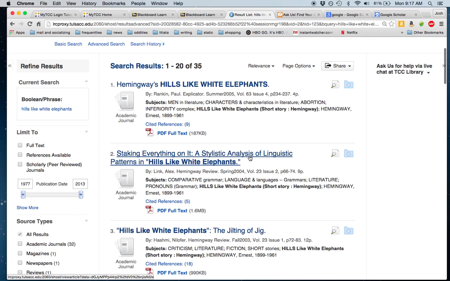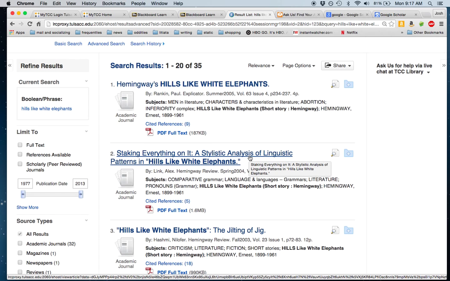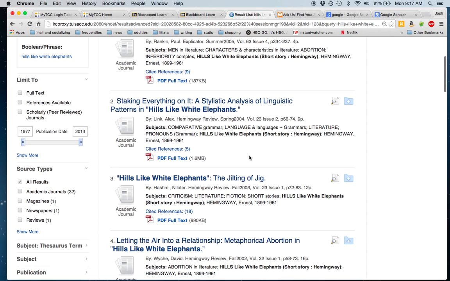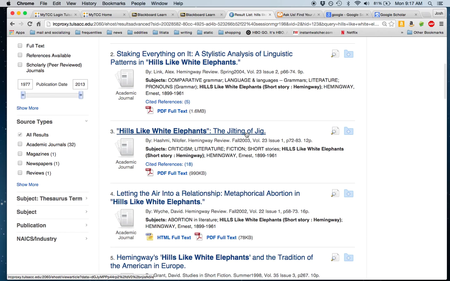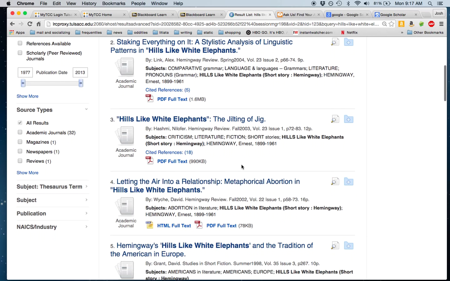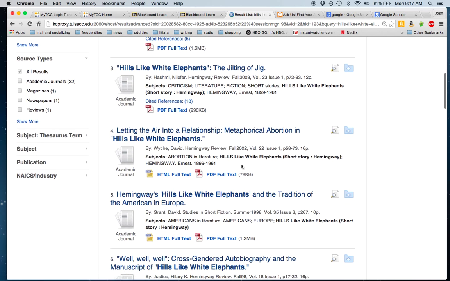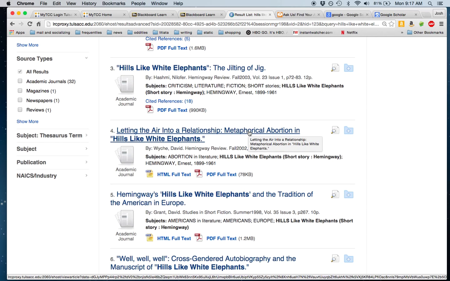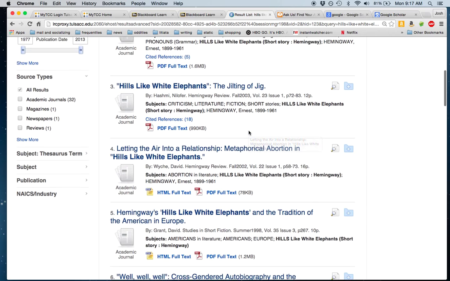What do we get? A stylistic analysis of linguistic patterns. So that's going to look at Hemingway's writing style. The Jilting of Jig. That article is probably going to look at how Jig is jilted, I assume. Metaphorical abortion in Hills Like White Elephants. Okay, that sounds pretty interesting.